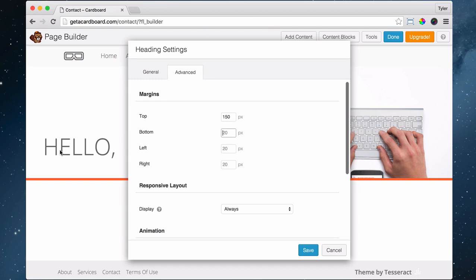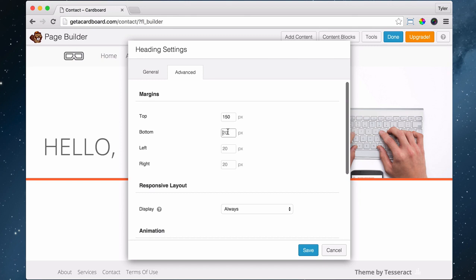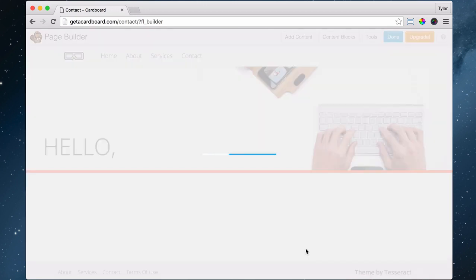And for the bottom, since we're gonna put a talk to us right here, we don't want it to have a whole bunch of space. We're gonna make that bottom 0. And left and right, we could keep at 20, that's fine, and press save.